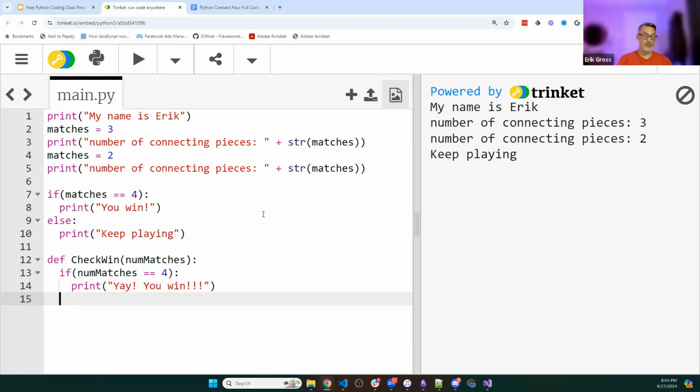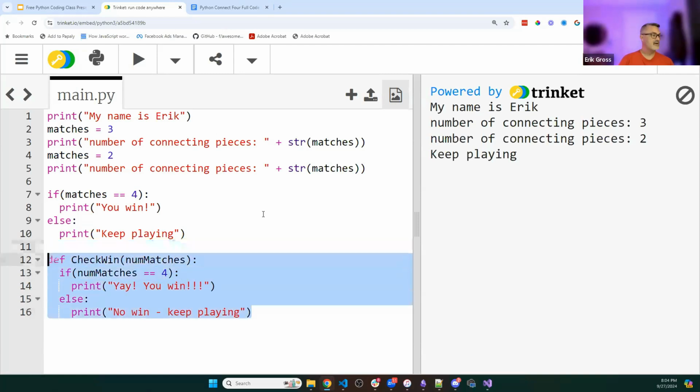And then we know the rest as well. You can see it up above. We're going to have the otherwise. Else, do the colon. When we hit enter, it indents for us. And we're going to print no win, keep playing. Like that. Now, this is our function. We built this function.